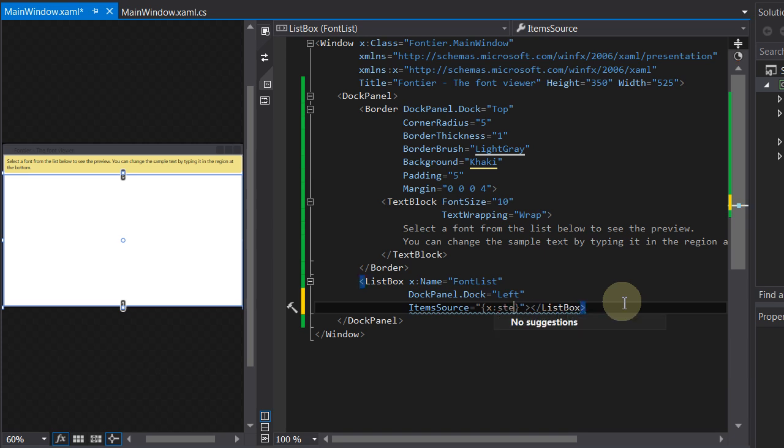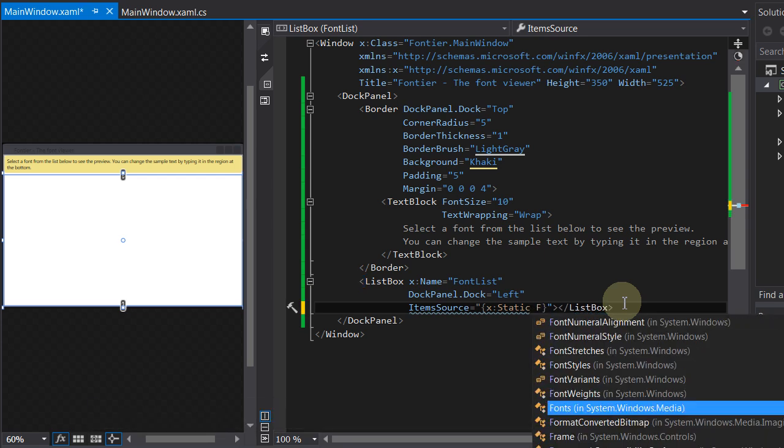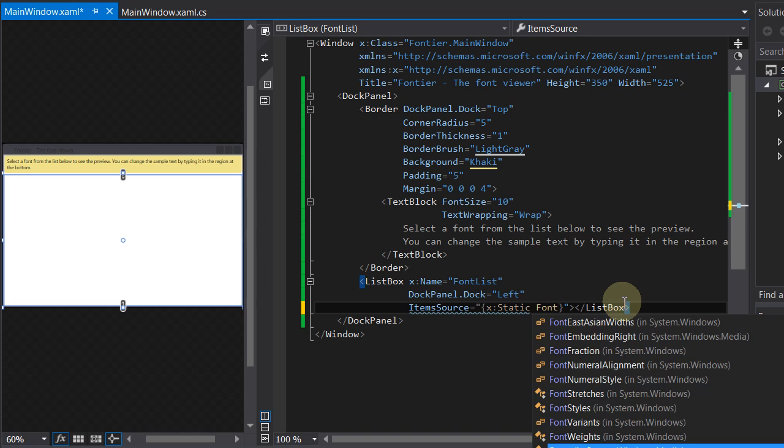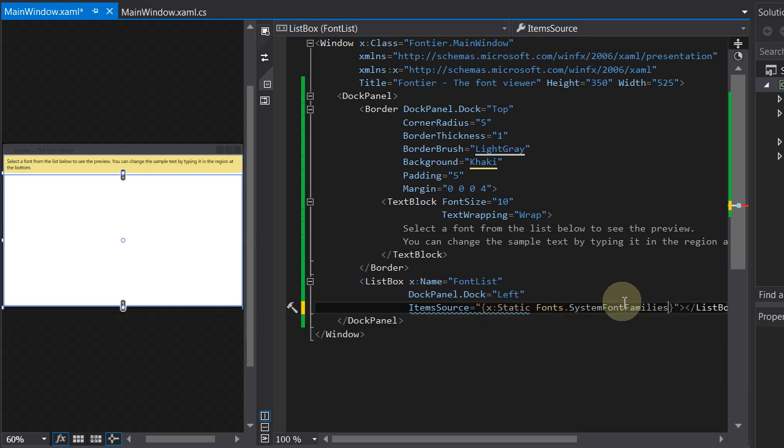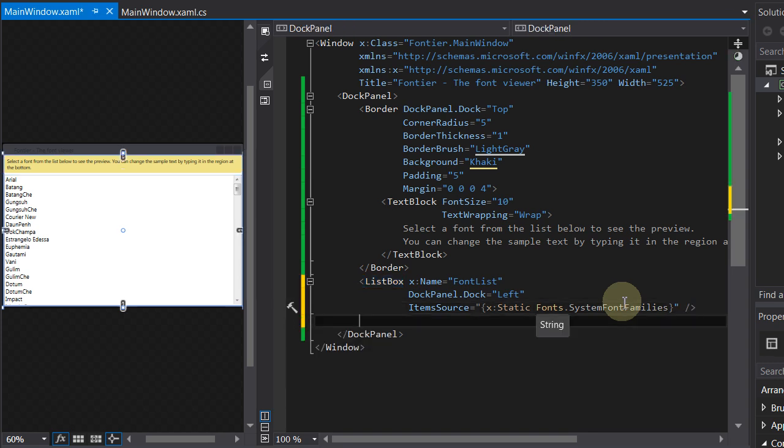So yeah, we are very lucky, since XAML allows data binding, and in this case we will bind to the class Fonts from the system. Fonts has a collection of all the font families, and we will use it instead of typing everything. So yes, that's it for the list box.